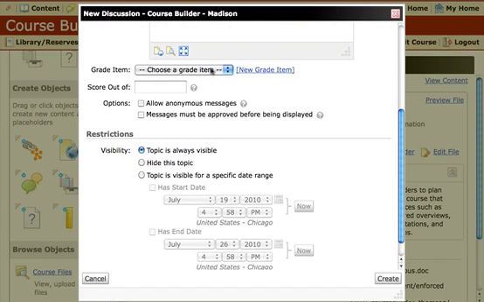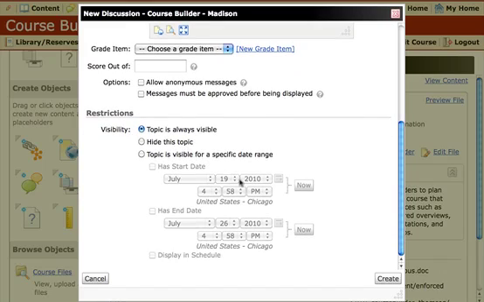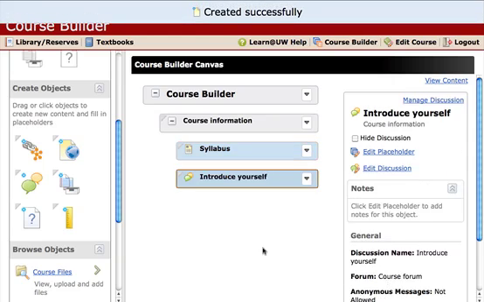Also, I get a lot of options on if I wanted to grade, have grade items in there, I could do that, or score, or have it visible for a date range. These are all things that you would get if you created the forum, or excuse me, discussion topic using that old way in the discussion tool itself.